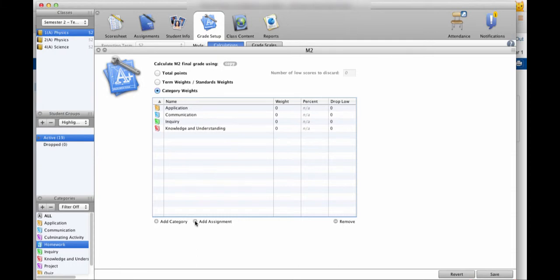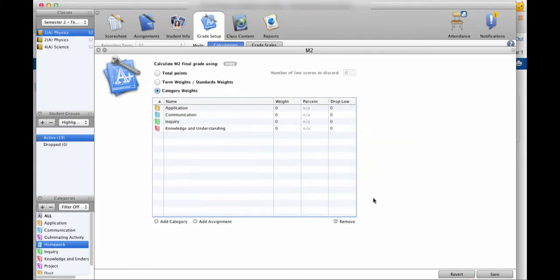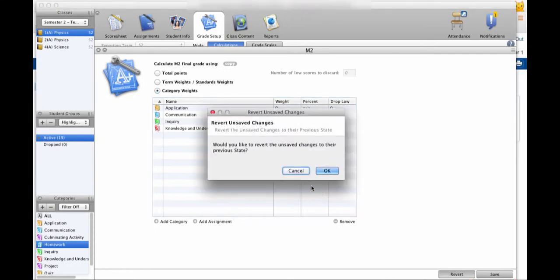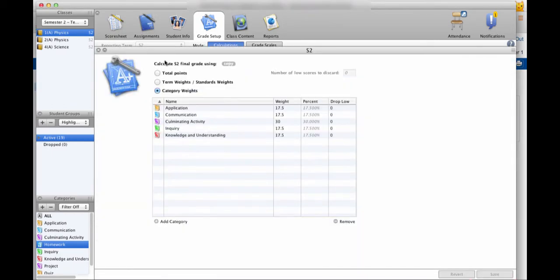And we can also add individual assignments here. So you could add individual assignments if you had assignments. So you can decide which items or categories you'd like to include in your midterm grade. I'm not going to worry about that right now. I'm just going to stick with the final grade calculation. So a semester 2 grade calculation.